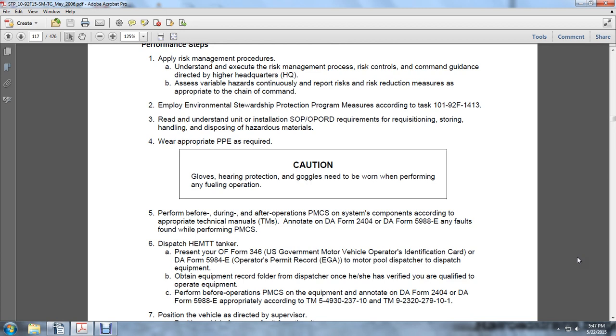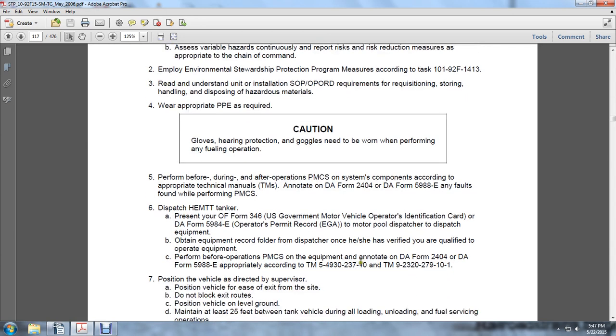Perform before-operation preventive maintenance checks and services on the equipment and note them on DA Form 2404 and DA Form 5988E, appropriately, according to TM 549-3023710 and TM 92320279110-1. Position the vehicle as directed by the supervisor.